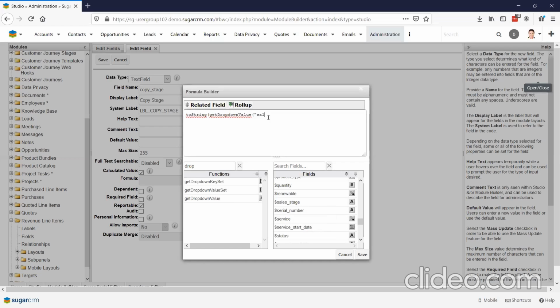The name of our dropdown we just looked up was sales stage dom. And then we want to pass in the field. So what we're saying here is take this field value, get its label using this dropdown list, and then convert that to a string. And actually, now that I look at this, I probably wouldn't actually need to convert this to a string because this one is in fact returning a string value. So the toString function here is not necessary because it's already returning a string.